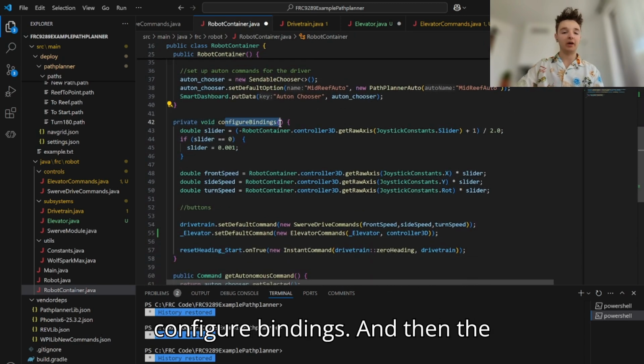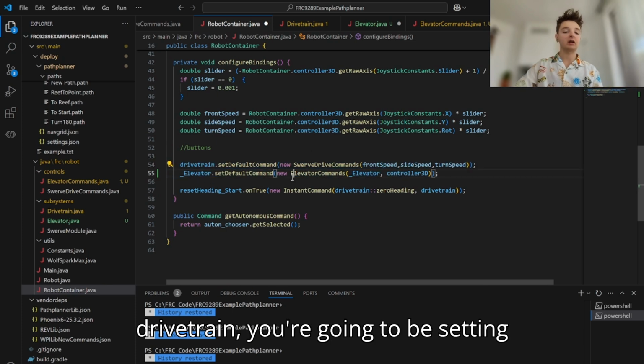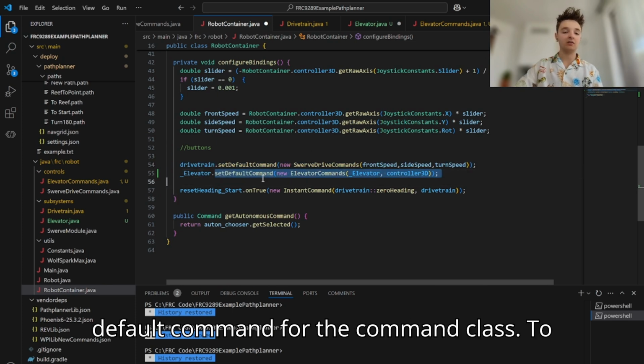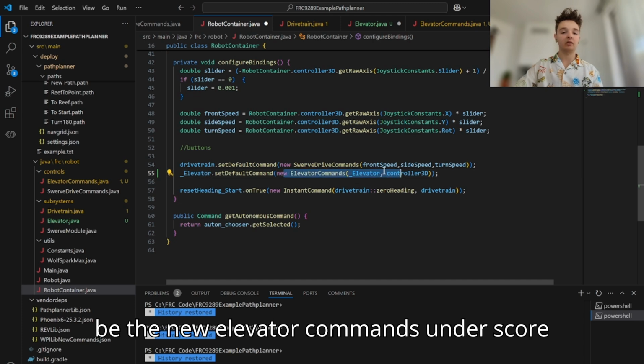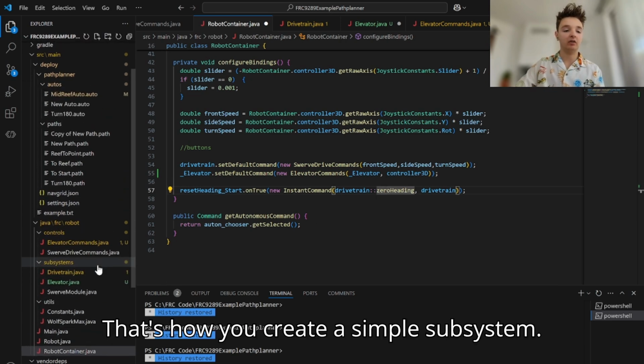And you come over here to configure bindings. And then the important thing, exactly like your drivetrain, you're going to be setting the default command for the command class to be the new elevator commands underscore elevator and the controller that you want to be using for the elevator. And that's it. That's how you create a simple subsystem.